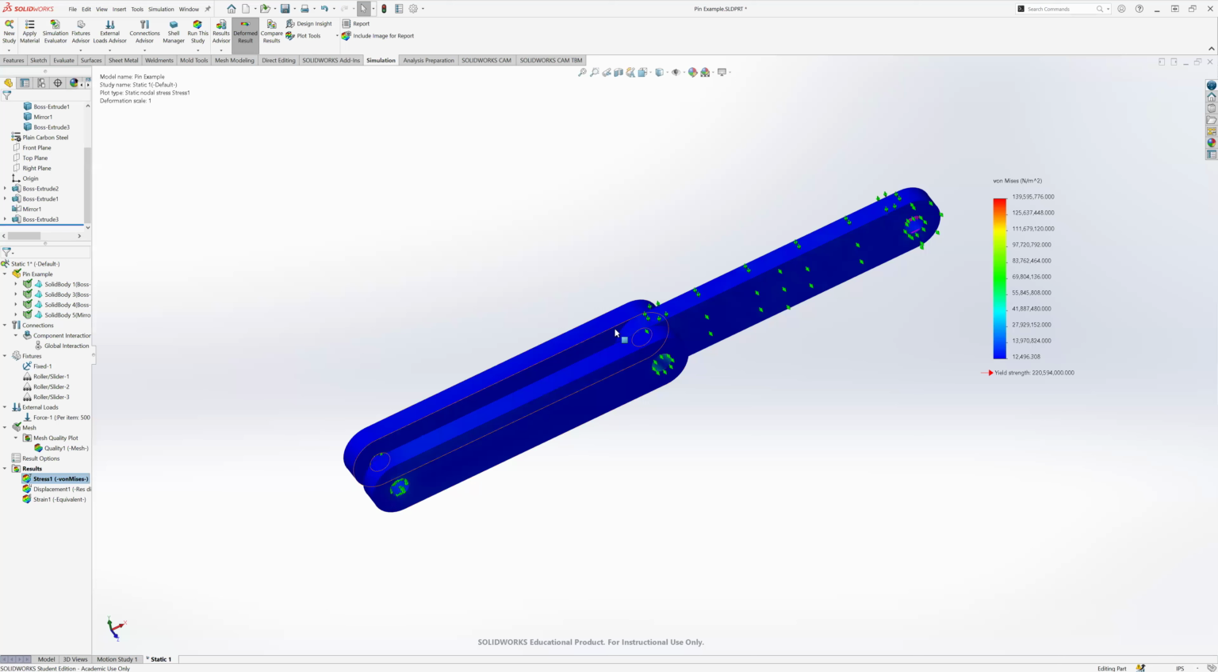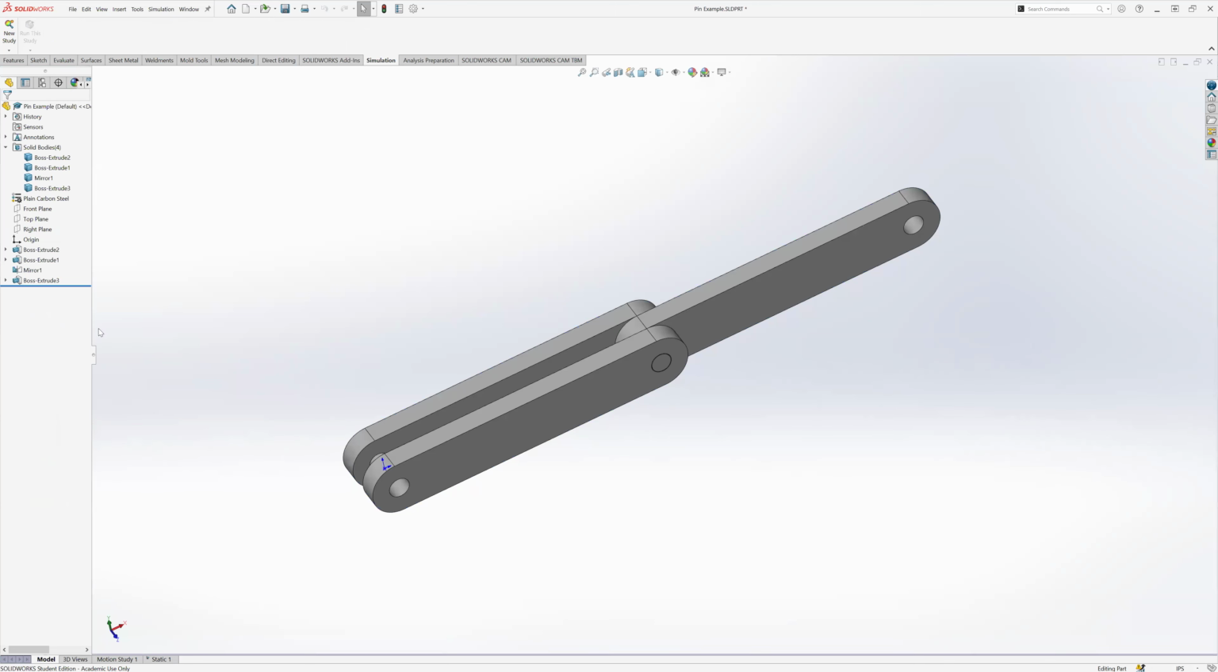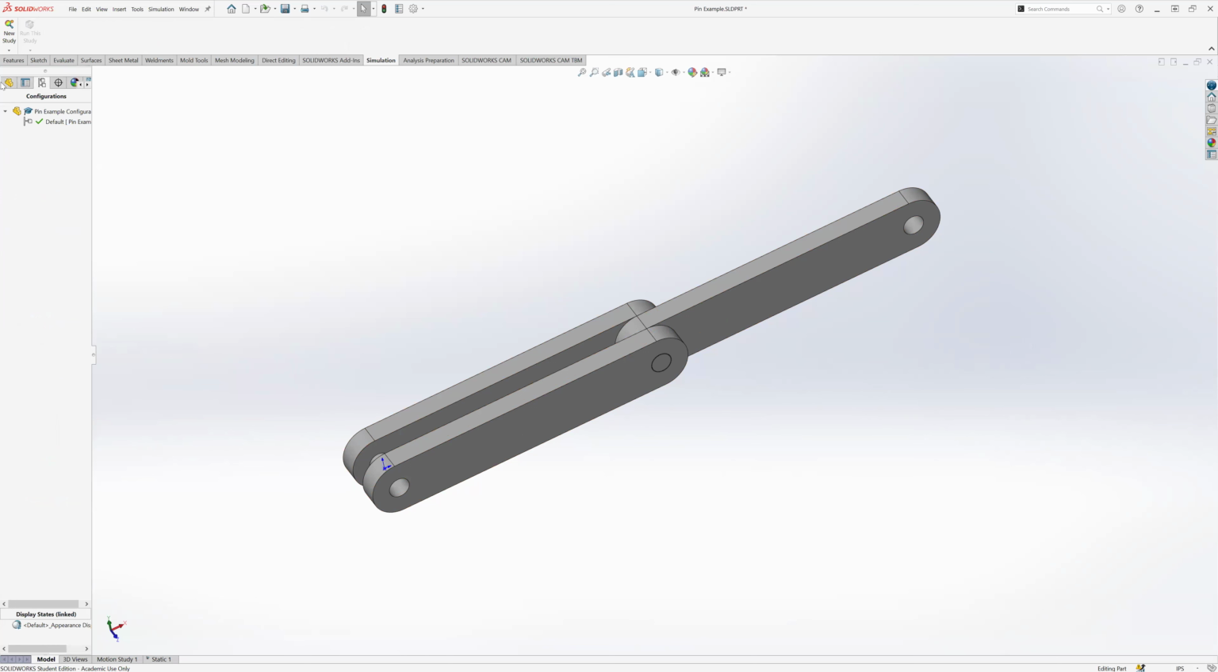So what I'm going to do here real quick is run the same study. I'm going to remove this pin and use a pin connection instead and show how to do that. So I'm going to go back to the model real quick, and I'm going to create a new configuration. Again, I think I might have mentioned this before, but configurations are pretty much variations of a part. So you can make a different variation of a part without having to save an entirely new part.